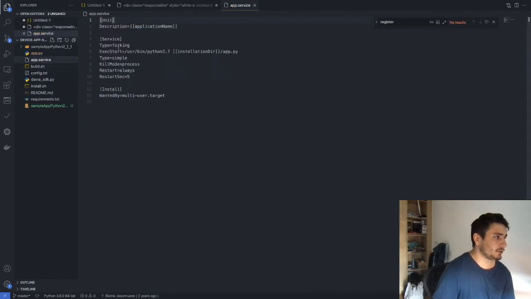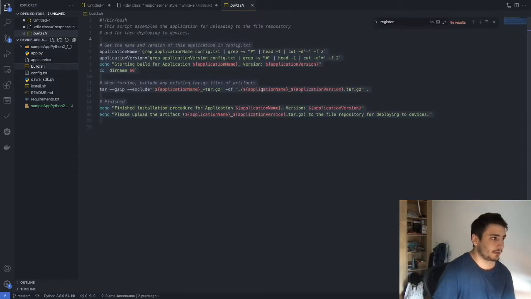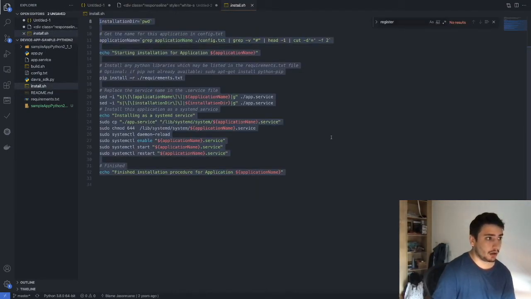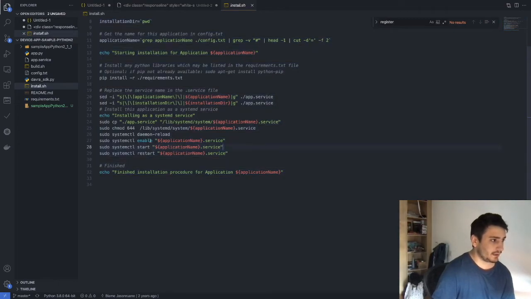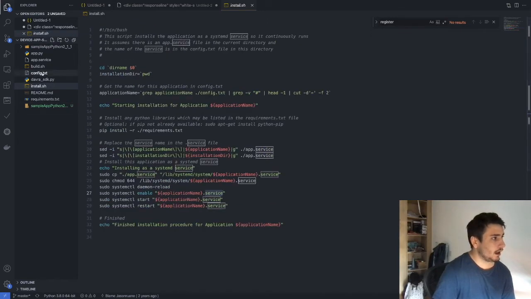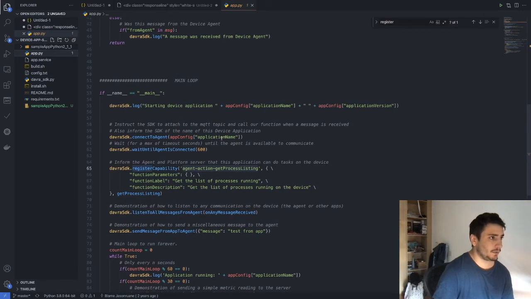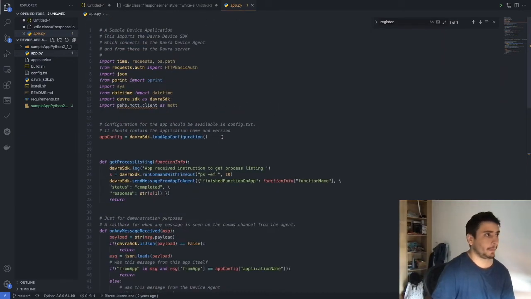Then you can look there, there's some information, the build script, which is just to generate the tar.gz file. Here's the install script, which is what's going to be run on the device agents to install. As you can see here, it creates a new service using systemctl, et cetera. This is a good place to start from if you want to create your own application.